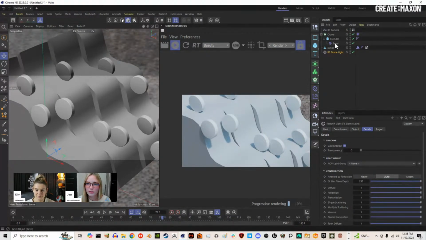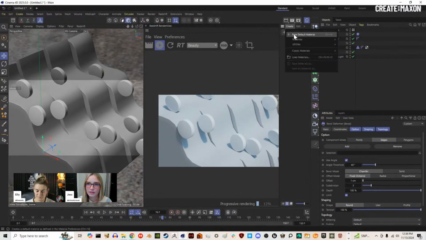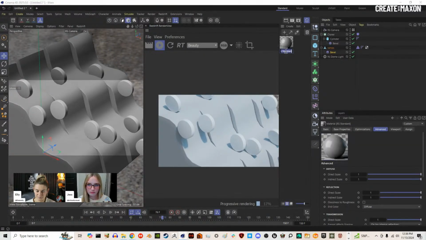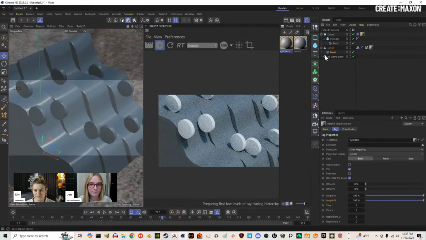I might also add our bevel object onto our ramps because I think I want to smooth out those edges a little. And then we can start building the glass shader. So let me create two materials here, one for our ramps, and I'll drag a copy and create one for our cylinders. Okay, so let me drag the ramp material onto our ramps and the cylinders onto our cloner.